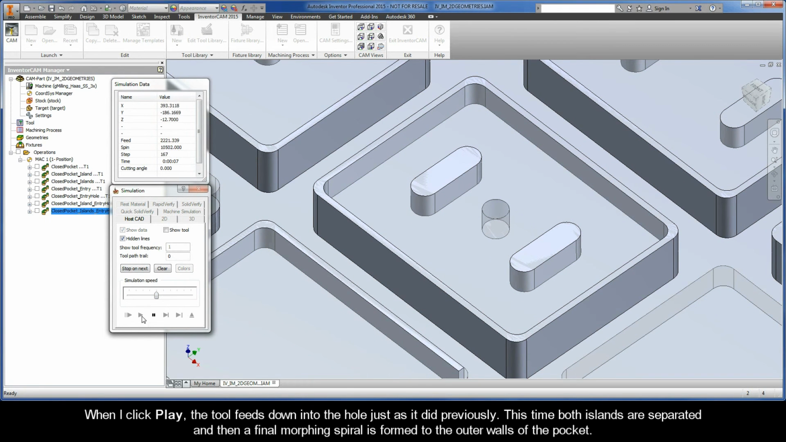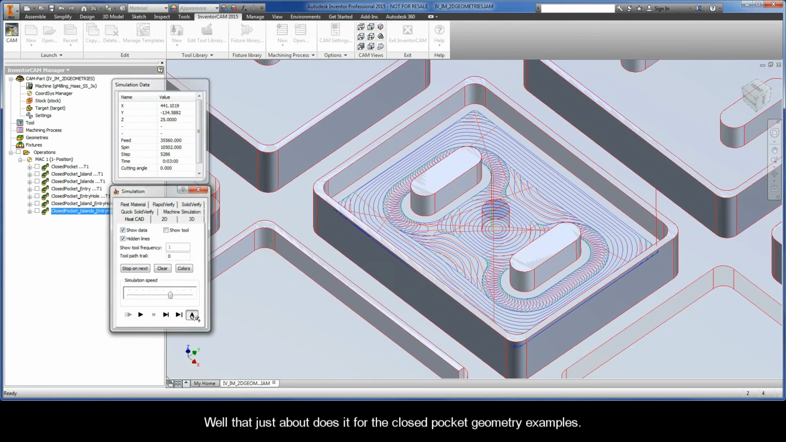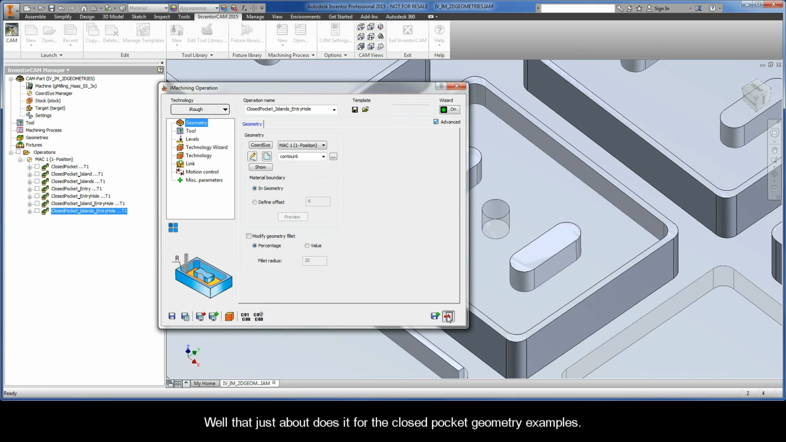When I click Play, the tool feeds down into the hole just as it did previously. This time both islands are separated, and then a final morphing spiral is formed to the outer walls of the pocket. Well, that just about does it for the closed pocket geometry examples.